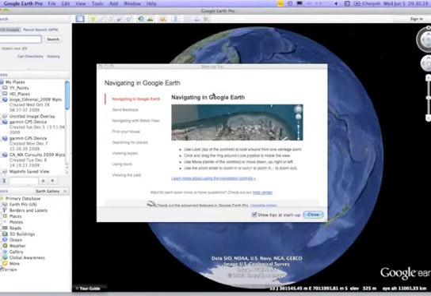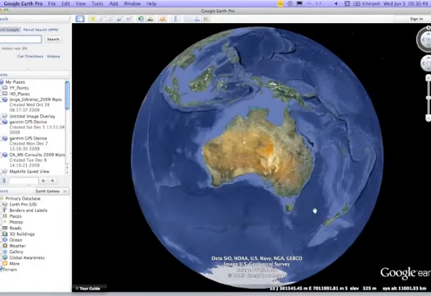You can have a look through Google Earth by using the tooltips if you're new to it, and sometimes it updates with new features and whatnot as well. So we'll get out of there for the moment.